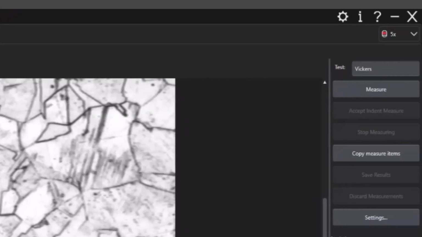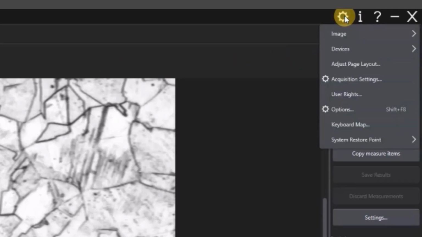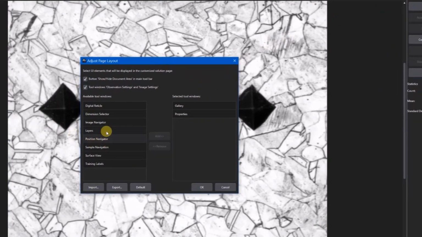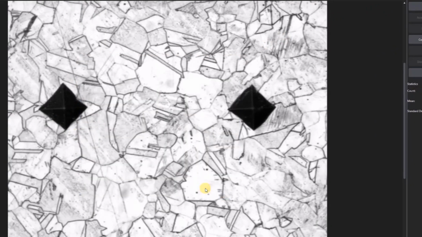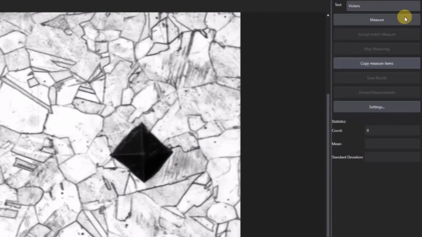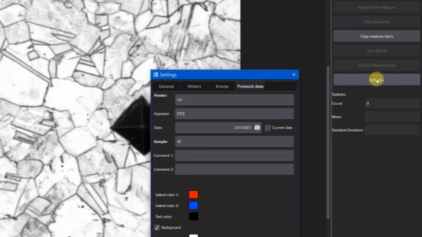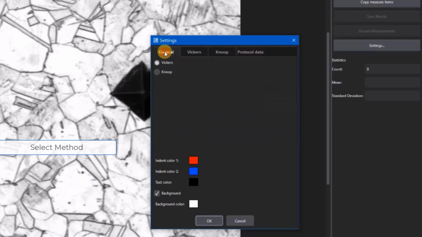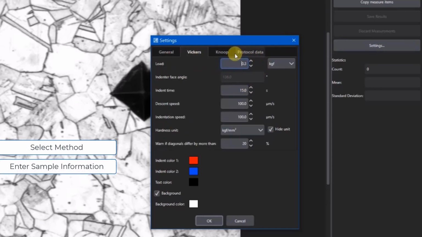Click the settings button on the top right to customize the list of selected tool windows. Click adjust page layout and select the tool windows you need. The workflow area on the right has options that guide you through the measurement procedure. Click the Settings button to apply sample-specific parameters. Here you can select your method, set your indenter parameters such as load and time, and apply additional sample information.